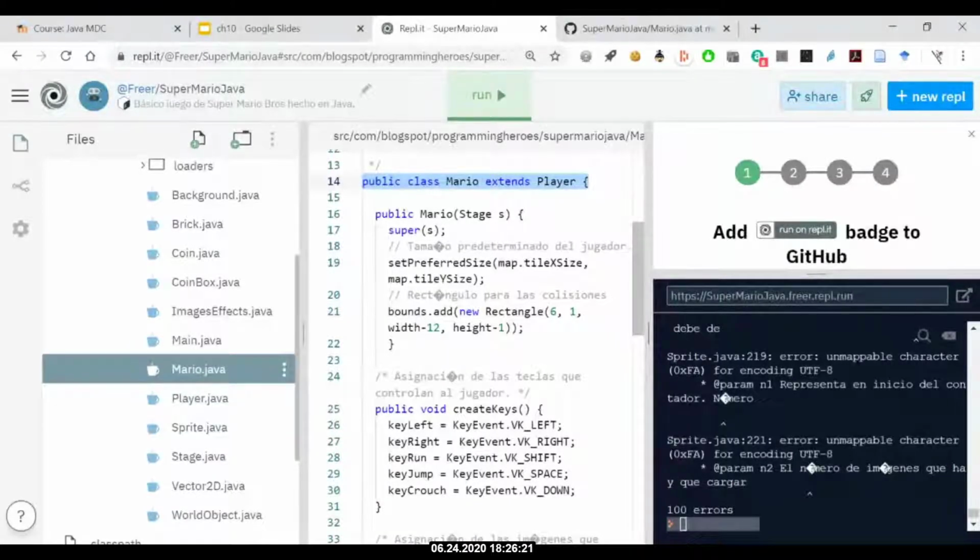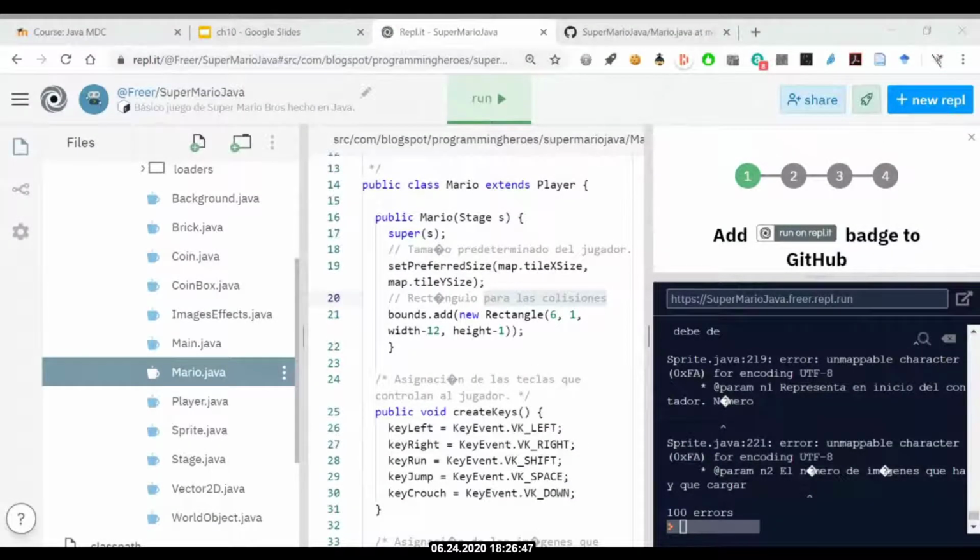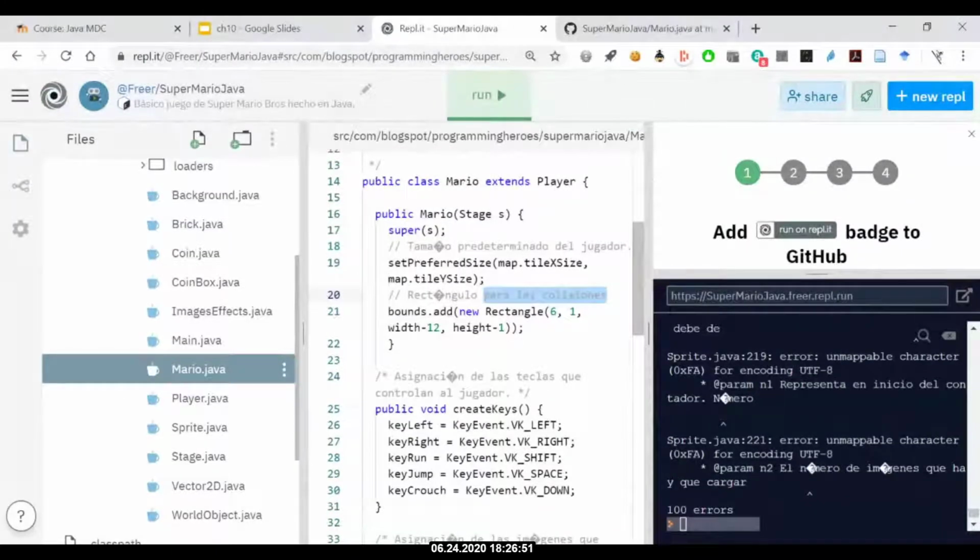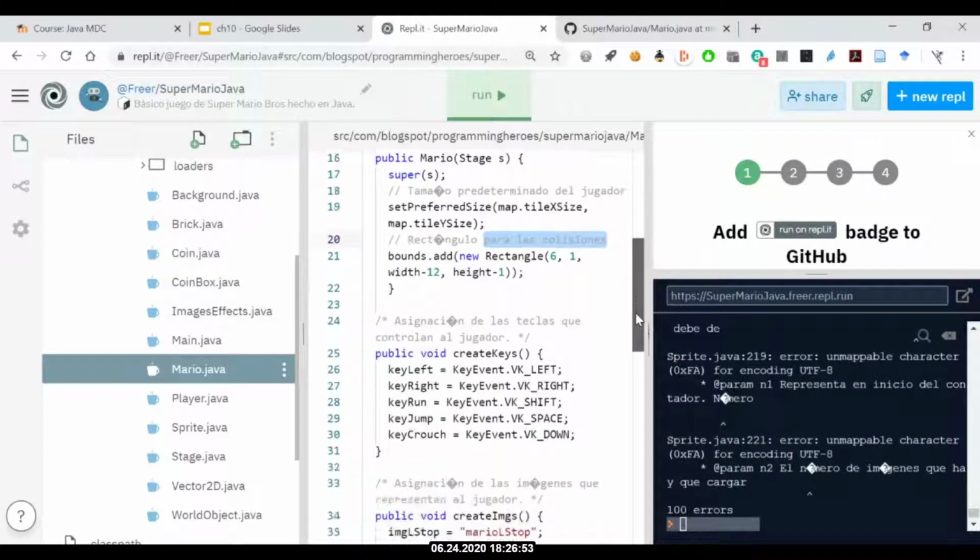We've got a call to super. So the stage is going to be sent up the hierarchy. Then we're going to have set preferred size. We've got the bounds. Okay. We want to know how big is Mario because we have to deal with collisions. Nice. Logging, turning off and on. That always works. So now we have the size of Mario, the bounds.